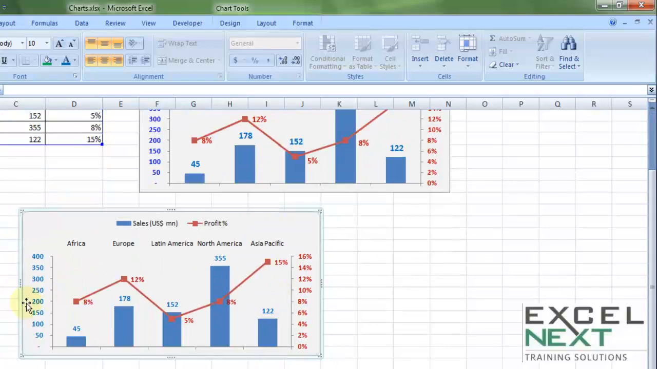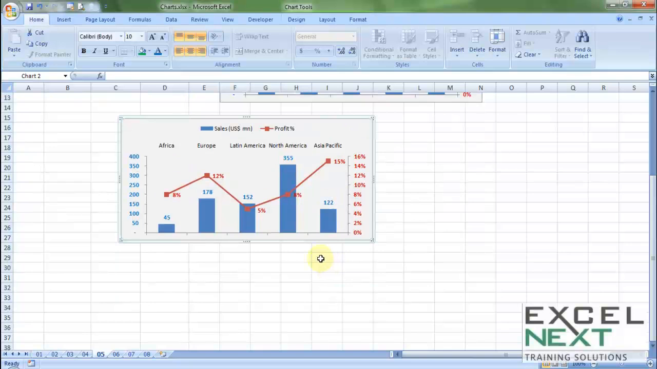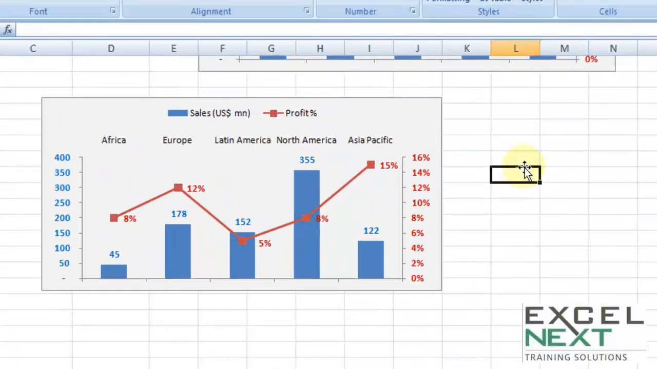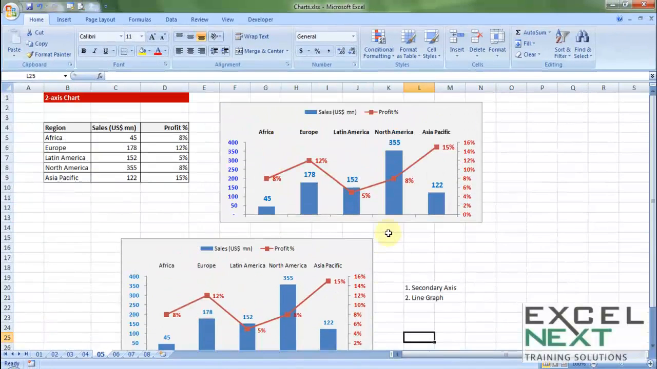So this was a two-axis chart, especially when you're comparing values of two different scales. So it could be GDP versus, let's say, inflation percentage. It could be sales value versus profit margin. And the two tricks are, first you make sure that one of the charts is on a secondary axis, and the second is to ensure that one of the charts is in a line graph so that you can compare them both. So we'll talk about more charts in the coming videos.